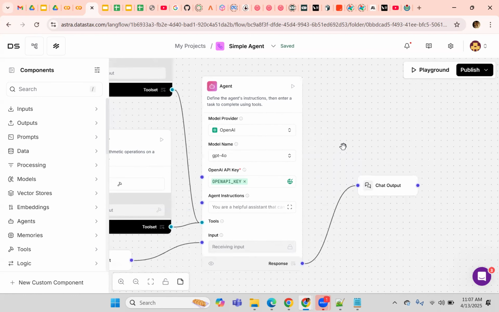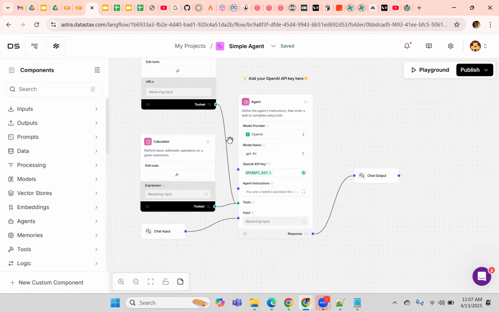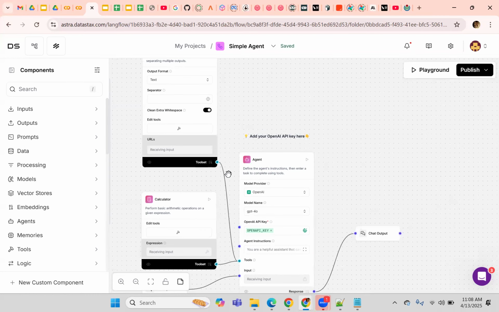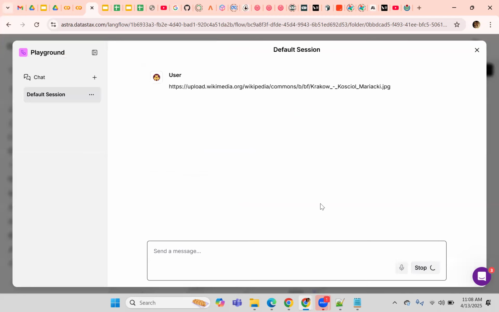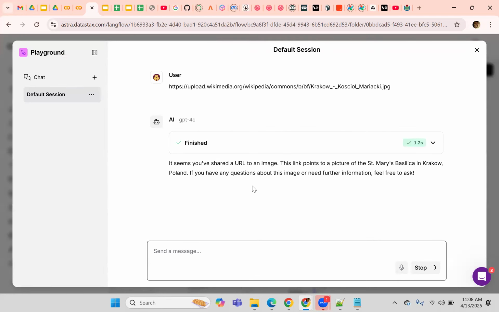Simple agent with tools, using a template, or you can drag and drop here and just connect all of this. So you go to playground and then ask your questions. I will just use the same URL that we have used there. Since I have given it the URL, it has two tools: one is the calculator and one is the URL. Once I give the URL, does it use the calculator or not? It knows not to use the calculator.